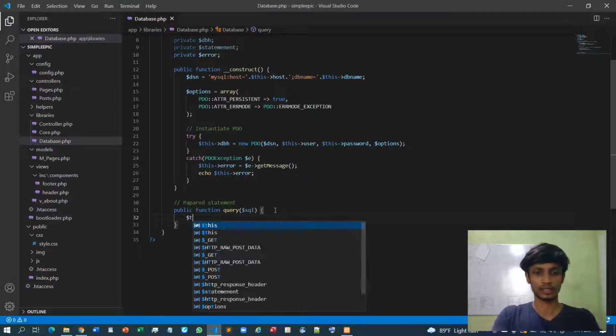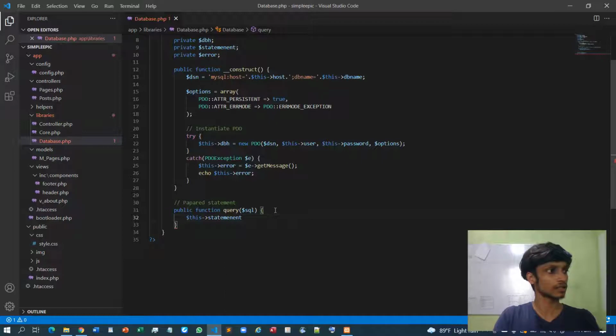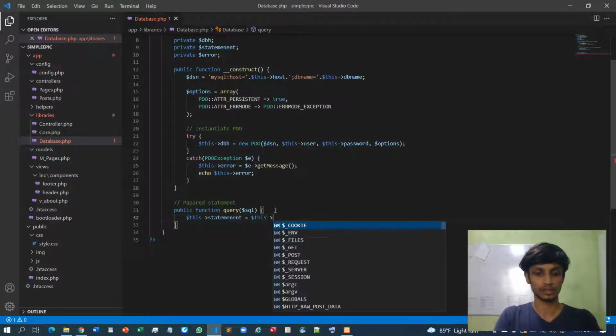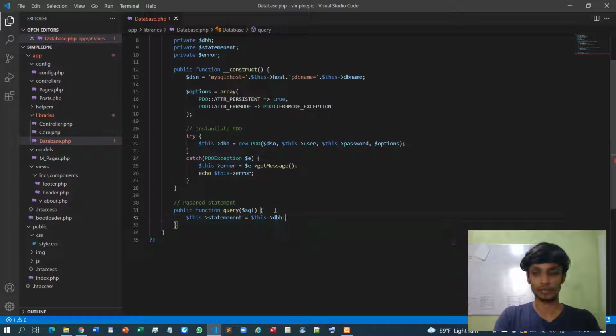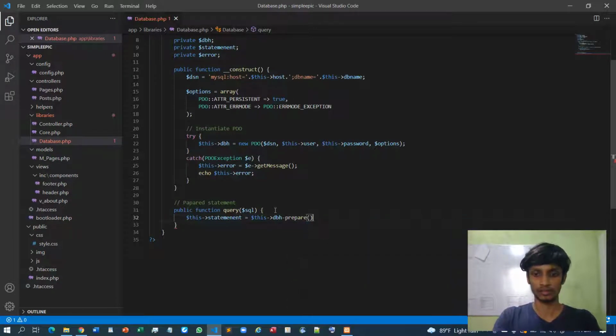Then I set my statement using this dbh and prepare it using this SQL statement. Okay, right. Yeah, we need to have it like this.